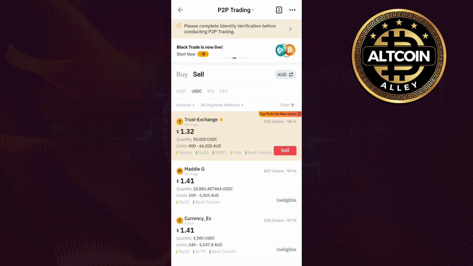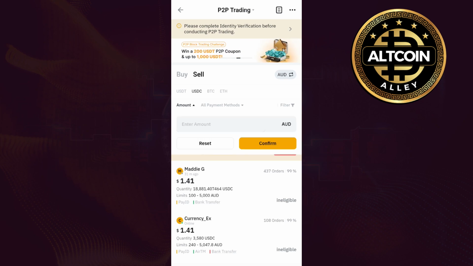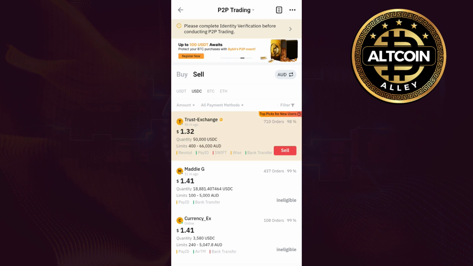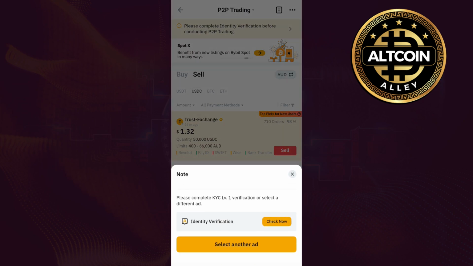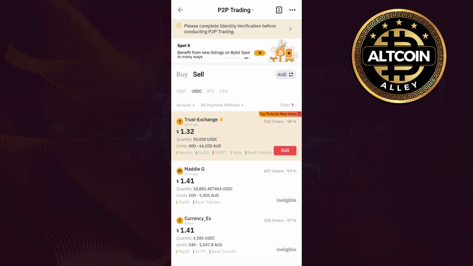You can even enter the specific amount, or you can even use the filters, so you can do it as per your convenience. Now after selecting the merchant, you just have to tap on the sell button right next to it, and then you need to just enter the amount of USDC that you want to sell.